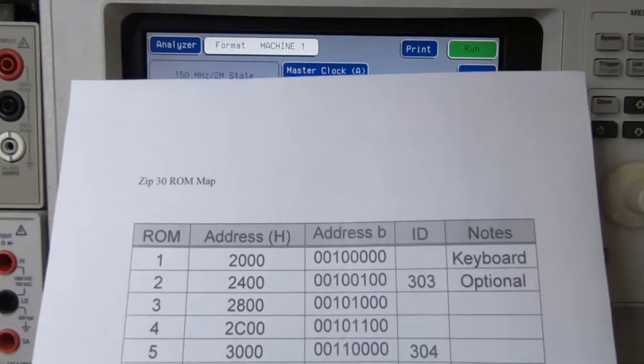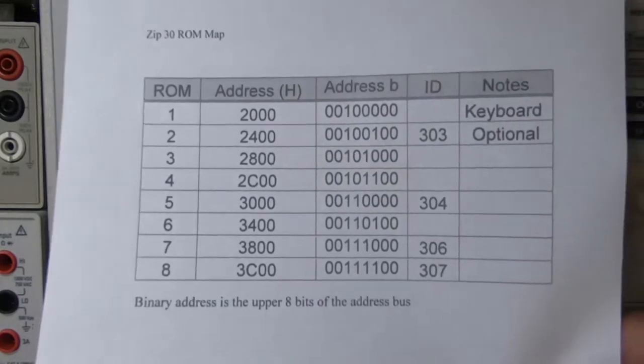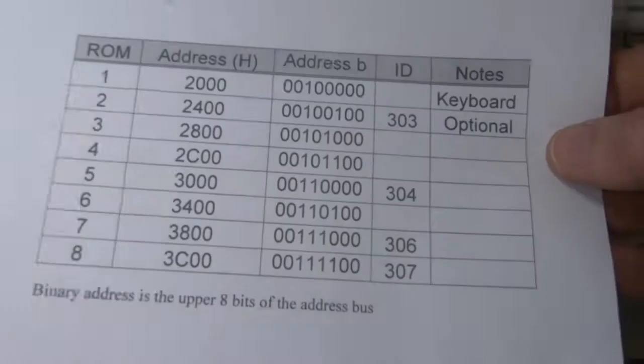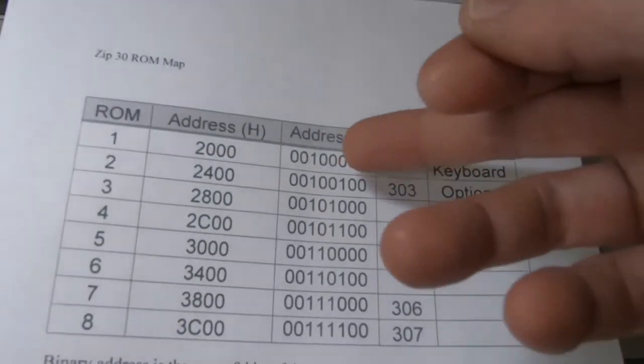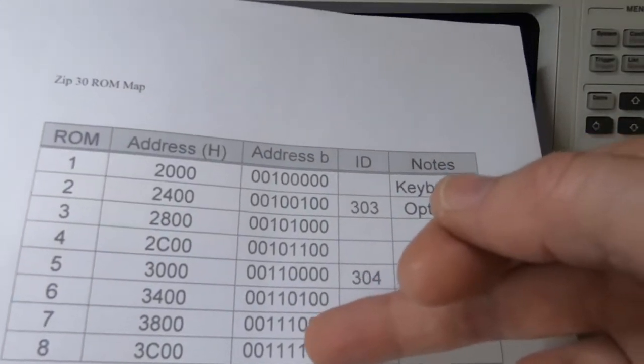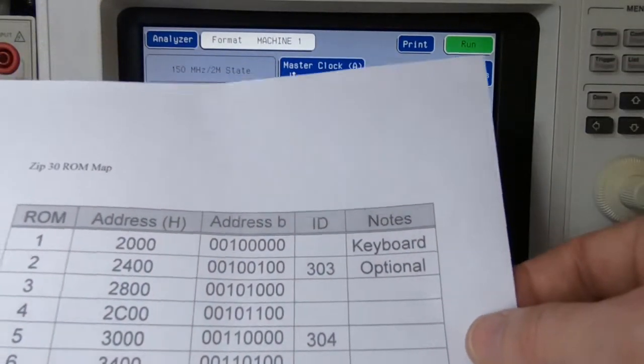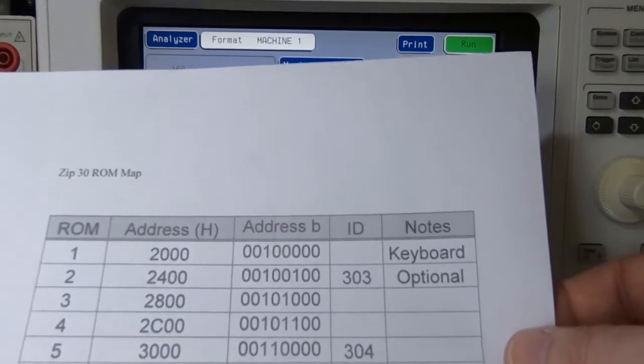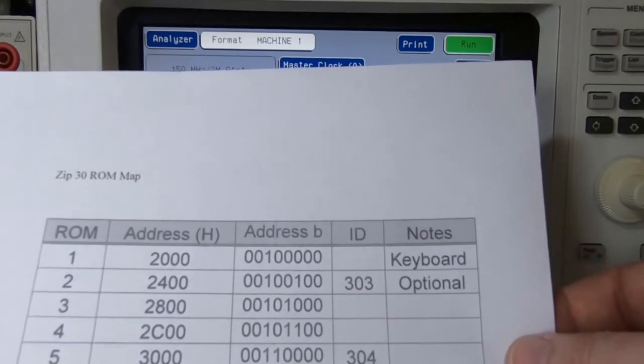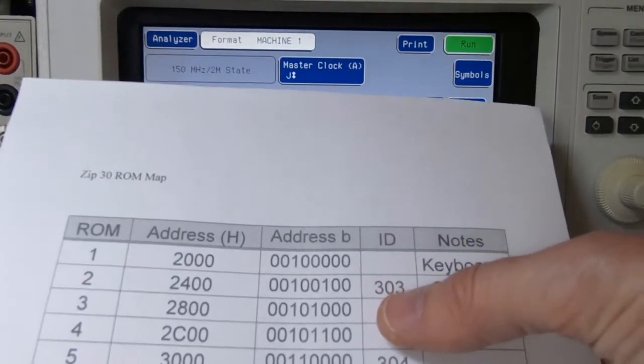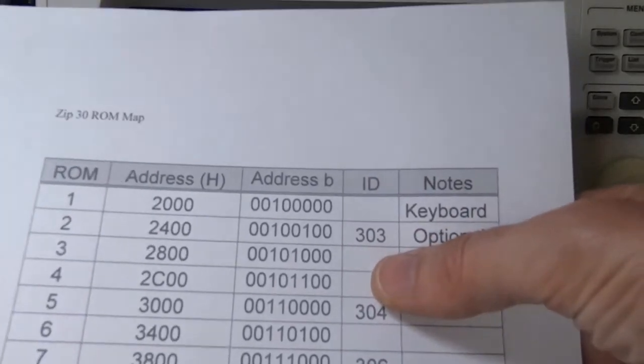Now I've added an extra column on this table from the one we looked at in the previous video. You can see that what we have now is an extra column, and this column represents the address of the individual ROMs within the address space. It's actually the address of the first byte within each ROM.